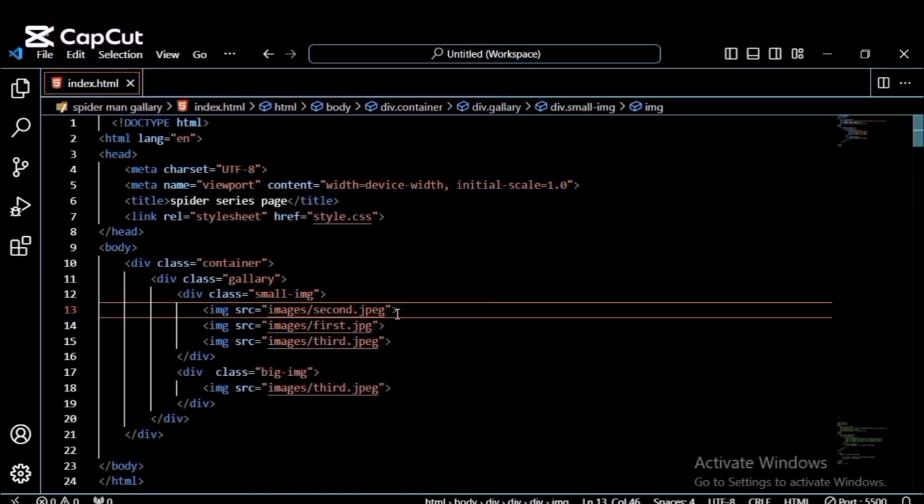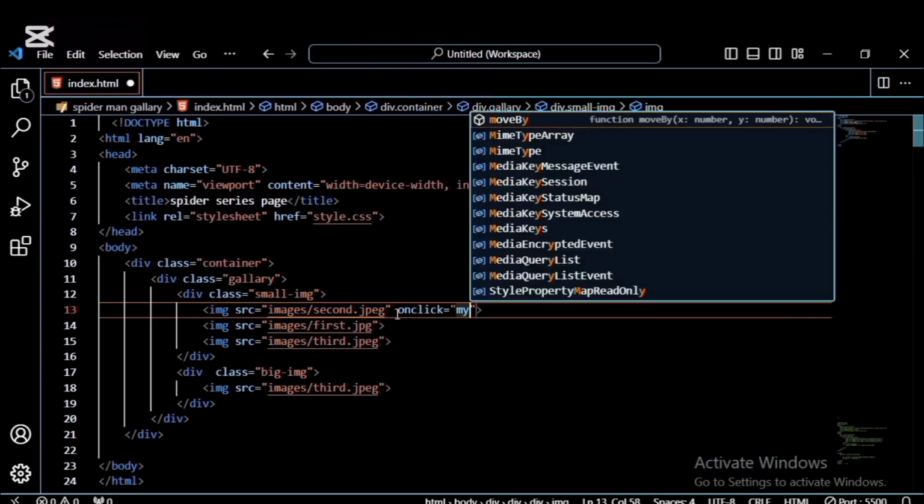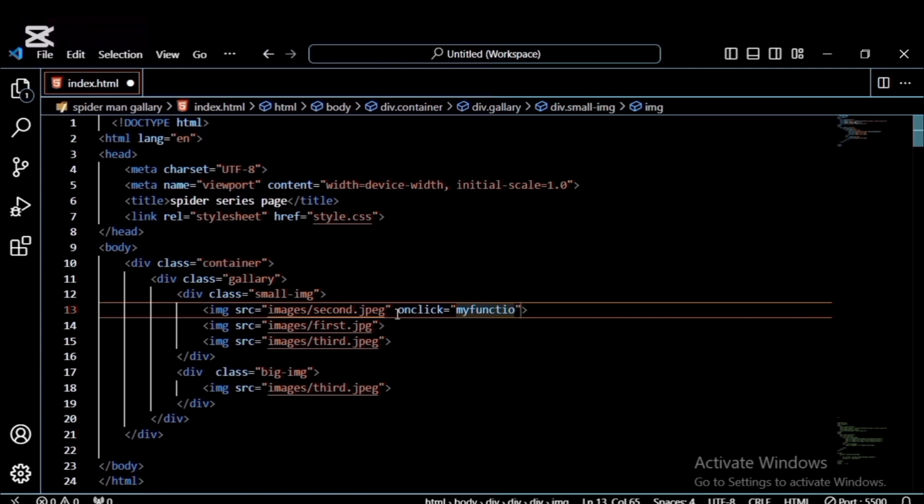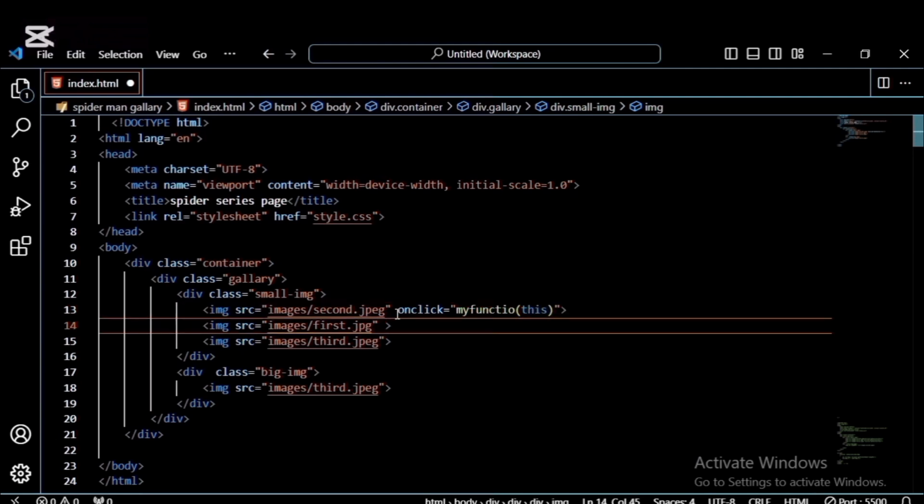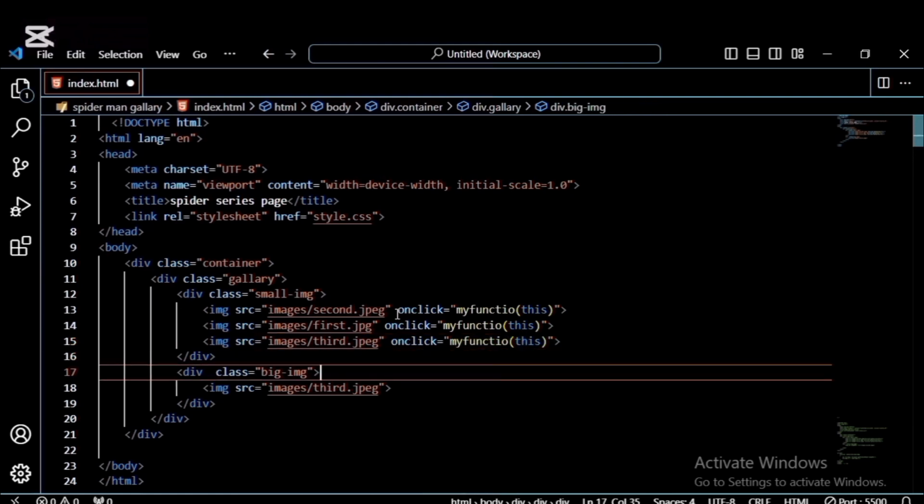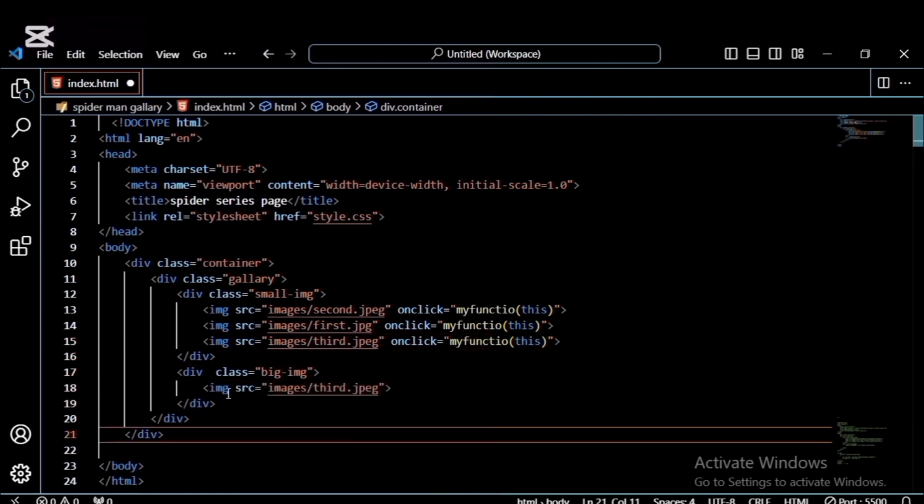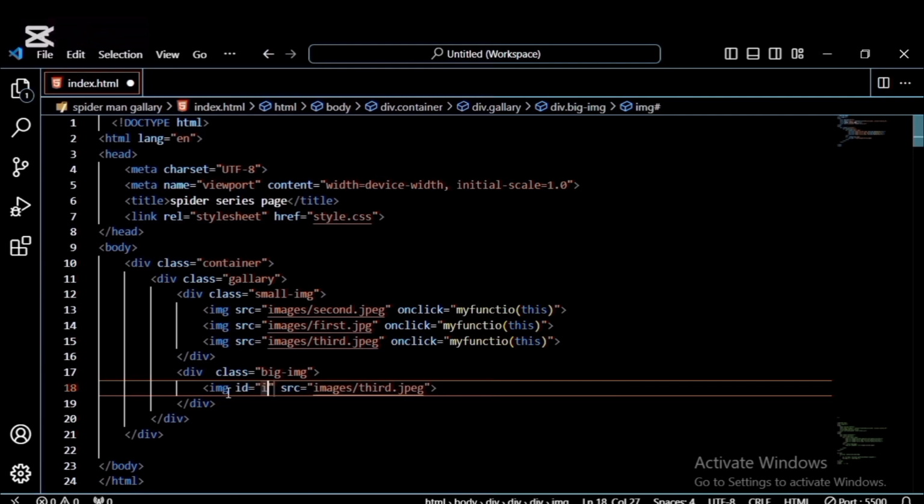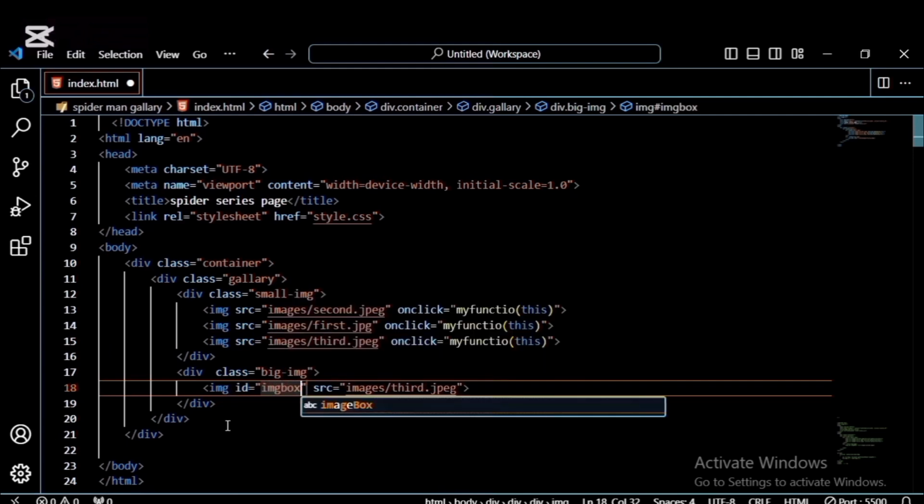Now, back to the HTML here. For each of our small images, we're going to add an onClick, which is going to be myFunction(this). Just like this. We're going to add the same thing to the second image, and the same thing also to the third image. Now for the big img, we're going to give it an ID, which is going to be imageBox.